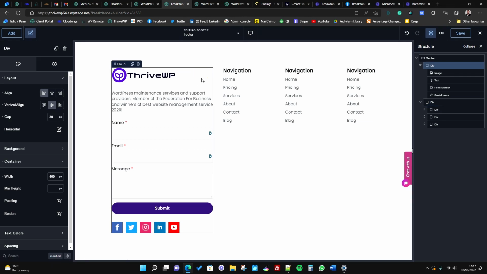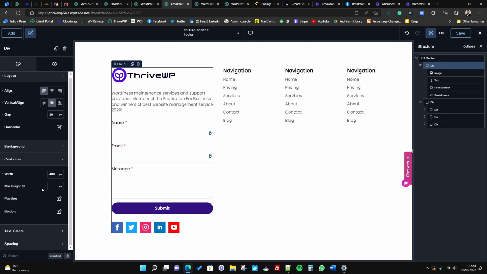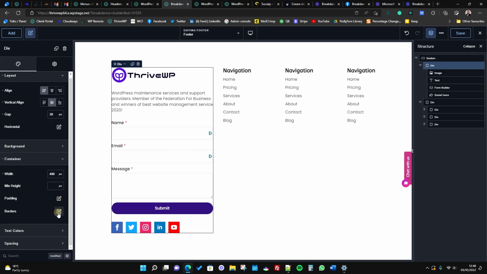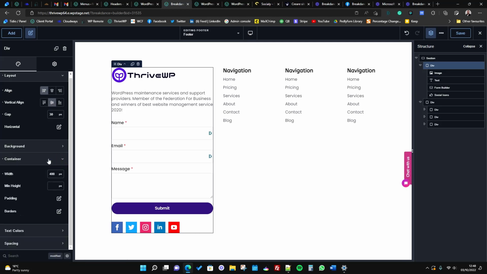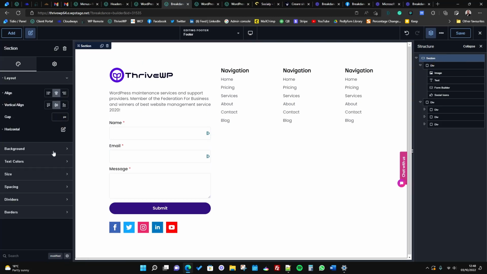So I think what I need to do is add some margin maybe. I'm not quite sure where you would add that. I guess you'd have thought it'd be layout. Container, width, padding, borders. So you can add padding, but I don't want to add padding because that's inside the element. What I want to do is add margin. Unless what you would do is go to the parent section and then go gap.